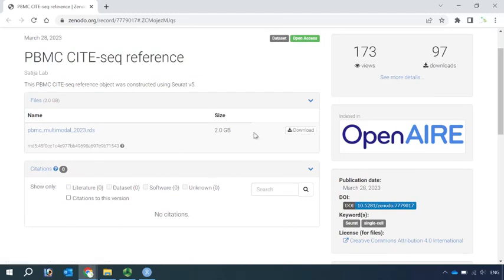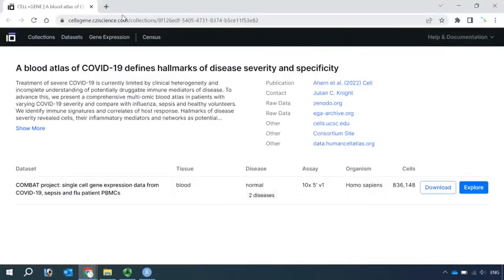I downloaded it already. For the datasets we are going to use for today's analysis, we will download 3 datasets from the CZI Science website. The first one was produced by Ren et al. Then you can download the PBMC dataset. They sequenced the PBMC from normal and COVID patients. You can see here, this dataset has more than 800,000 cells. We can download this dataset from this link.